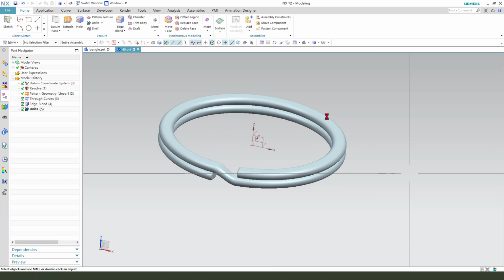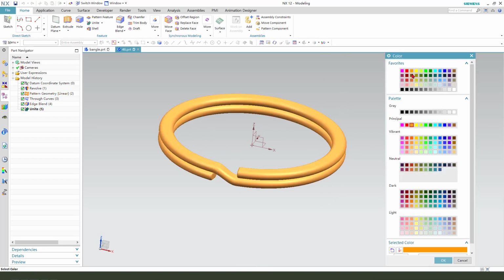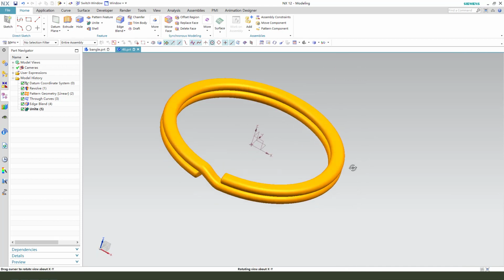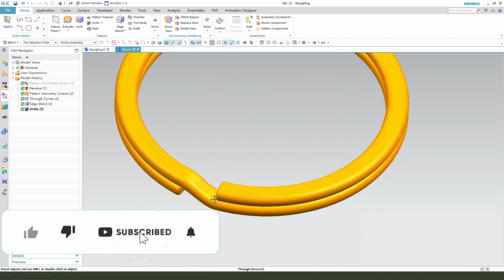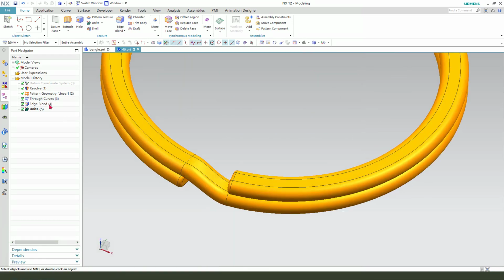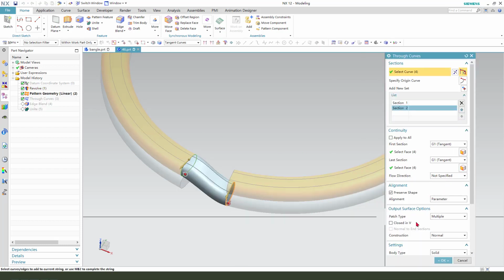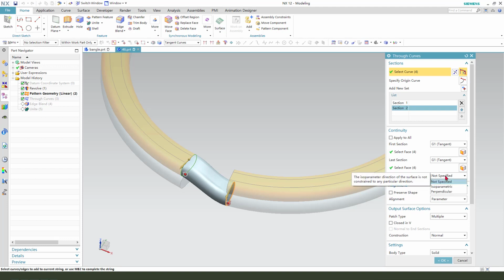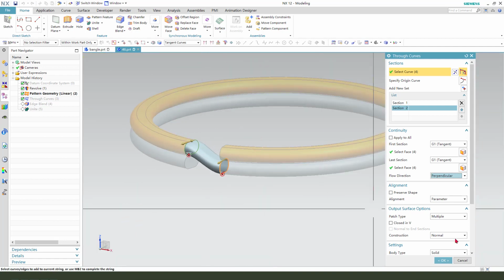Next we change it. Appearance. Golden. Oh no, we found 8. So we need to come back. Edit. Here. So, and select perpendicular. Okay, nice.